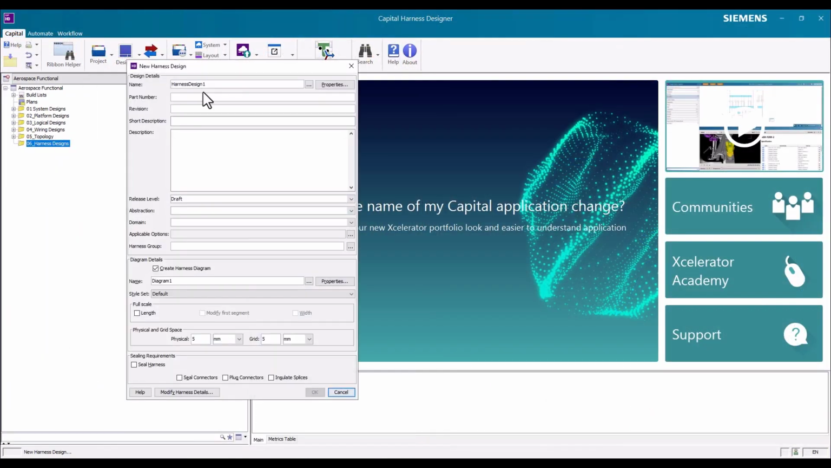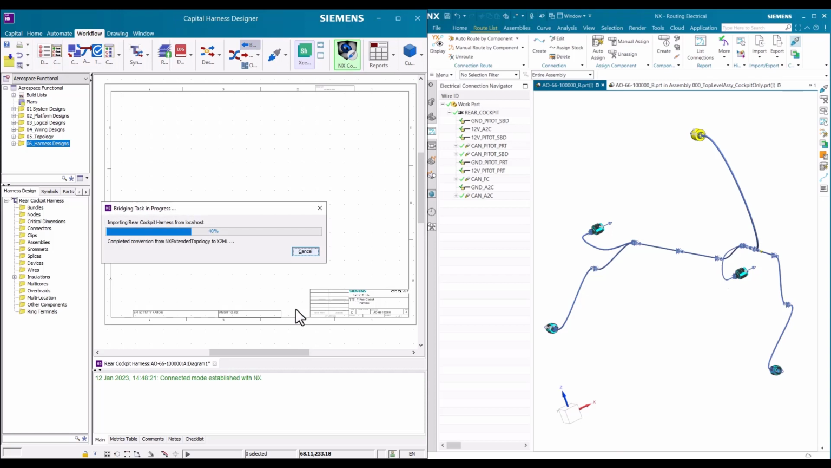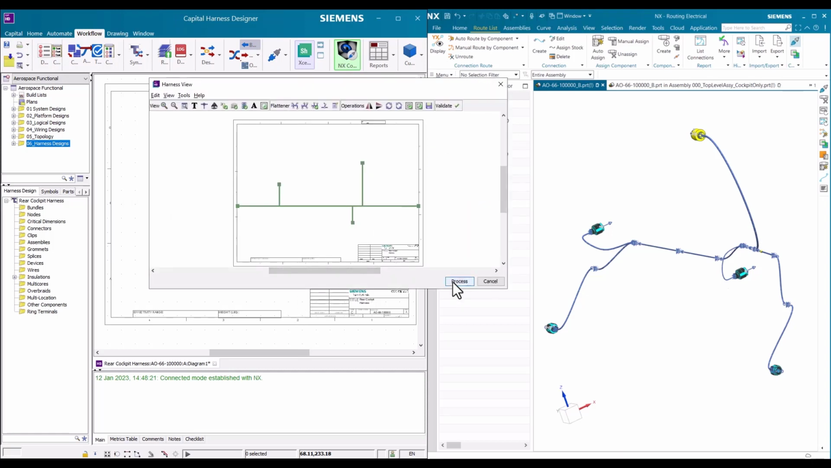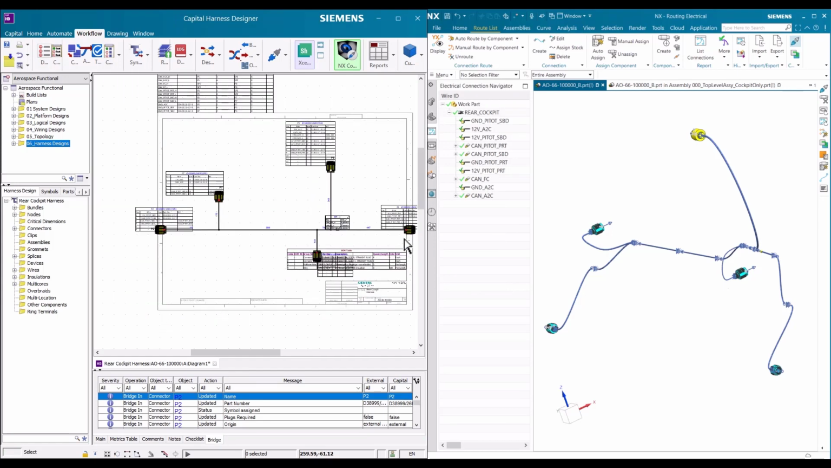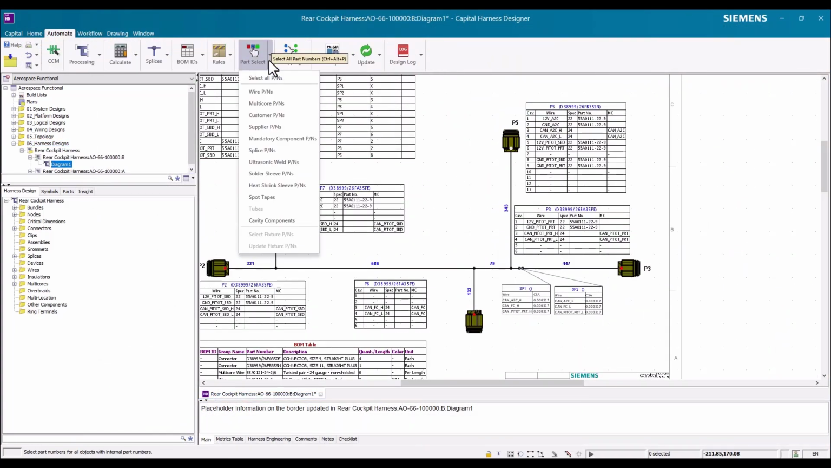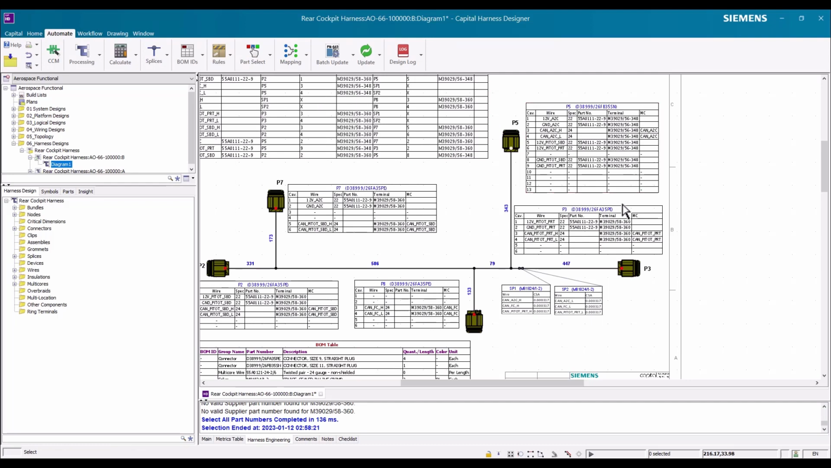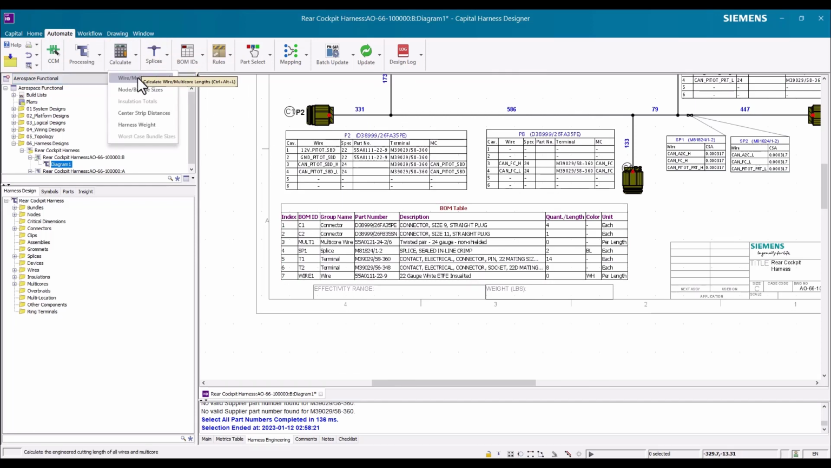The final step is to create a harness drawing in Capital Harness Designer. I create a new harness drawing and I connect Capital Harness Designer to NX in order to bridge in a flattened version of the 3D harness model. Once the harness has been imported, I can go ahead and reposition the components on the harness drawing, and I can take advantage of more of the powerful automations built into Capital. Examples of which are matching the terminal part numbers to the connectors and wire gauges used, and generating a full bill of materials for all the raw materials required to build this harness.